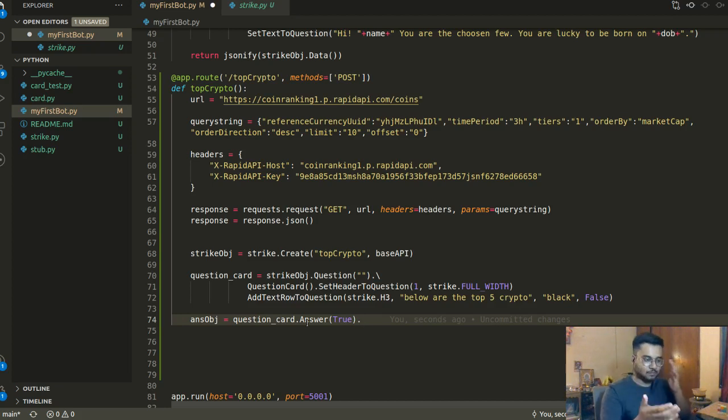Let's say you want to give them a choice that you can select Bitcoin, Ethereum, Tether, all these 3 cards out of 5 cards. Then you have to make it true to enable multi-select. Otherwise, you can keep it false. So I'll keep it true for option's sake.